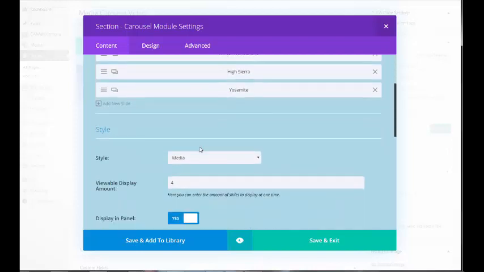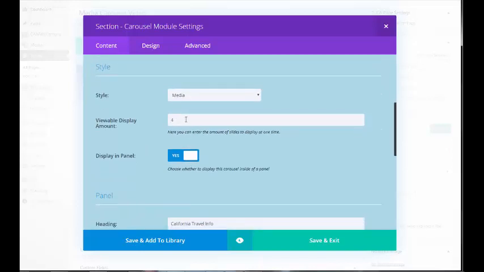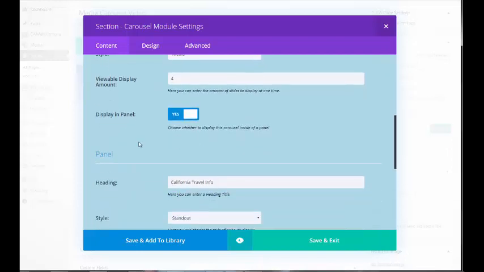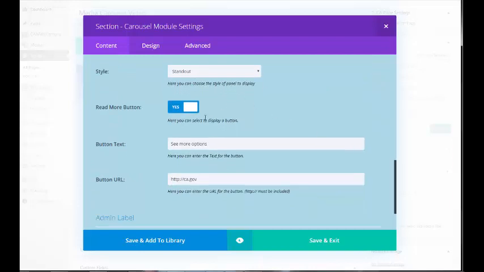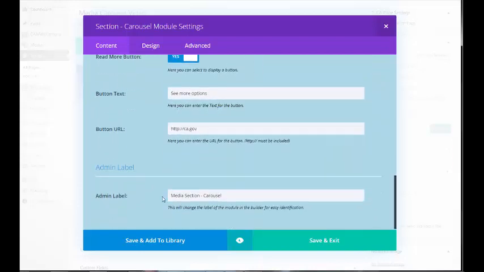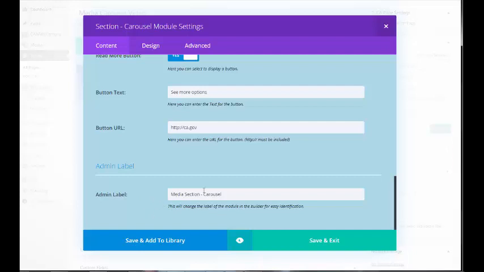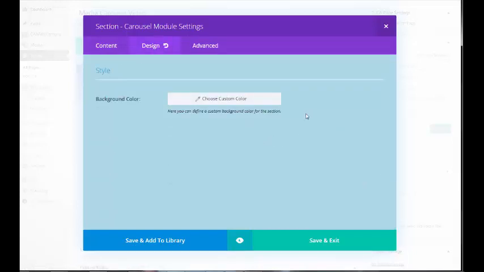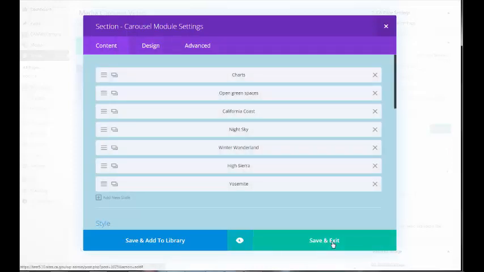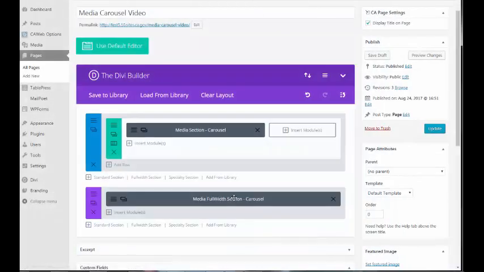We go down and check out the settings for the rest of the module. We have it already set to the media style. We have it set to 4 as we discussed earlier because it's a two-thirds page. We have the panel set to California Travel Info, standout. We've got the read more button, and we've also modified the admin label. In the design, I don't want to use a different color, so we're going to leave it as is. At that point, we can save it. That's pretty much what there is to creating a section carousel. Obviously, you have to have your images and everything saved in there so they can easily be added.